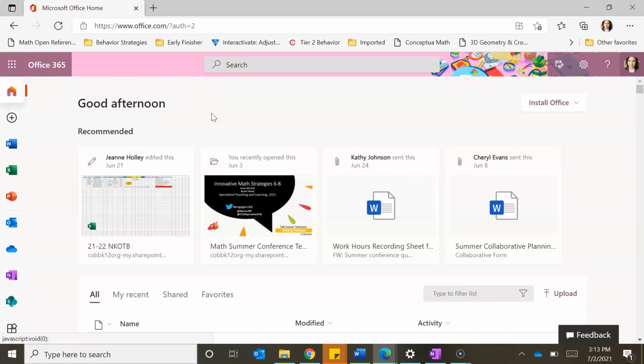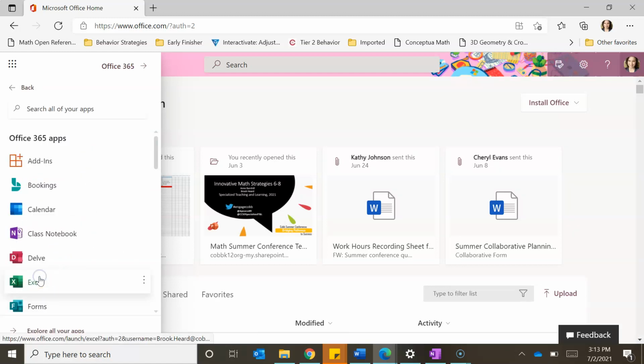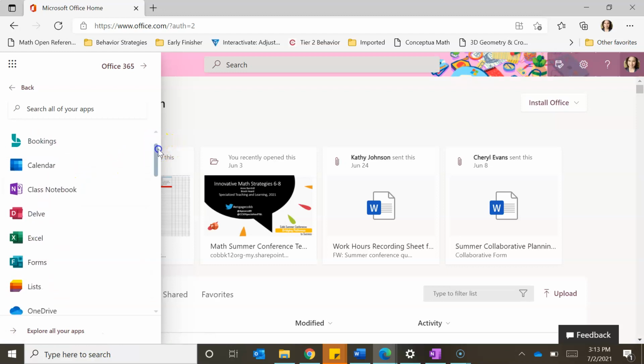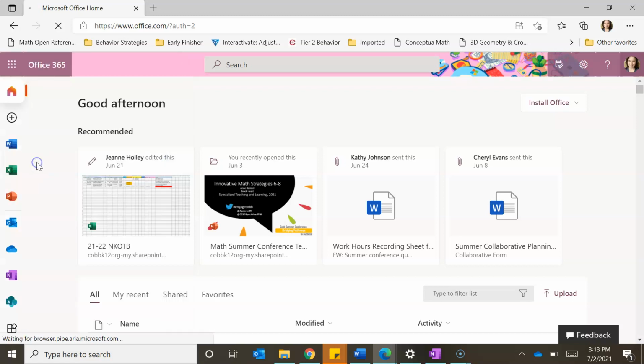Once you are at home, you're going to go up to the top and click on your waffle. Scroll down and do not click on this OneNote because that is going to open up just a regular notebook. So instead we're going to click on All Apps, and then you should have another purple icon that's a little bit lighter in color that says Class Notebook, and that's what we're going to click on.